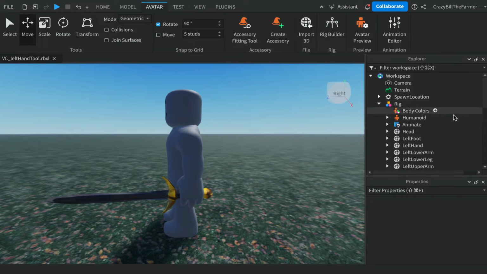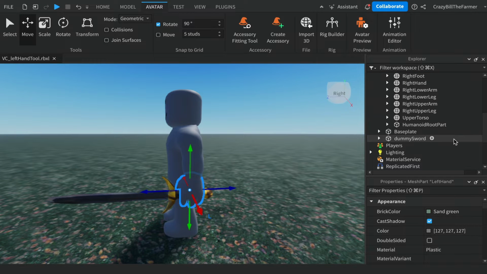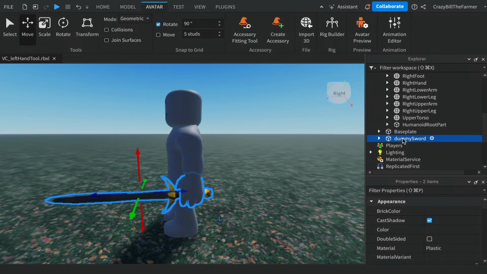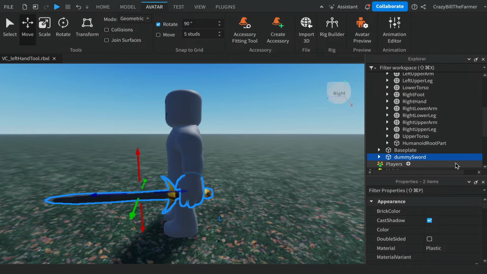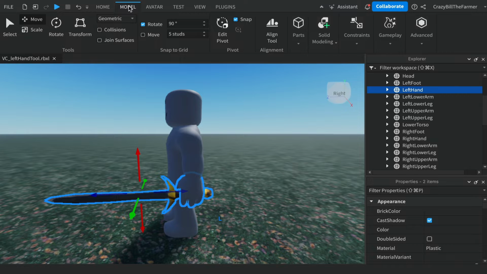I need you to expand your rig, and I'd like you to firstly find his left hand and left click on it so it's selected. Then what we're going to do is come into the workspace, and I'd like you to hold down Command or Control and then left click on the sword. So it's important that you click on the left hand first, then the sword, and you should find they are both blue like that.